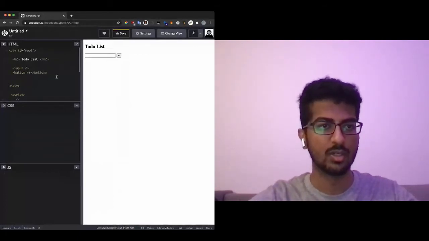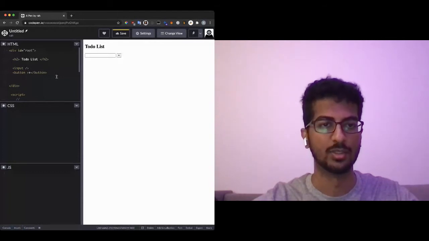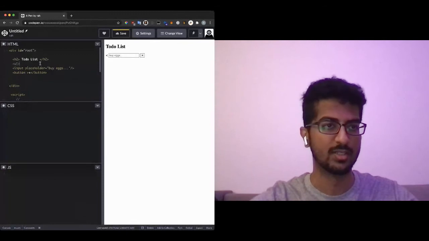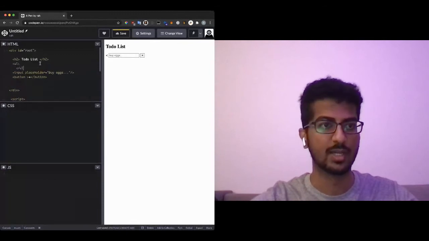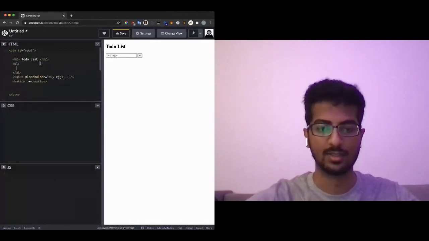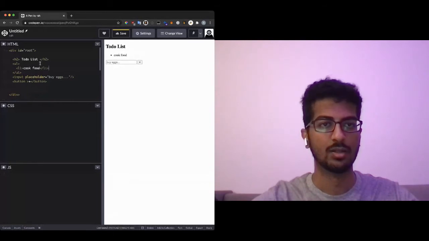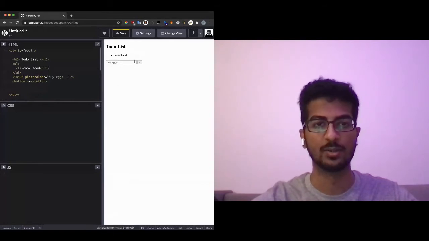Cool. So we can also add a placeholder. So we could say something like buy eggs, so users know that they need to type in sample to-do list items in here. And we would also want our actual to-do list items to pop up here. So we could have an unordered list in HTML, which is a UL tag, and also add list items. So cook food. Cool. So we have a basic to-do list UI set up.